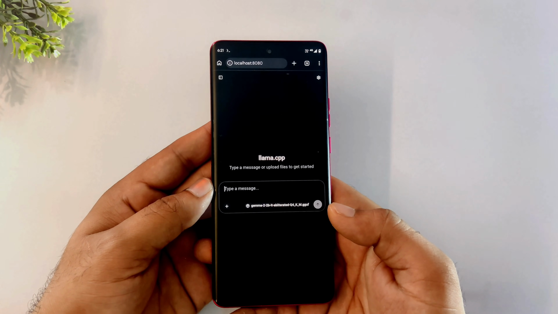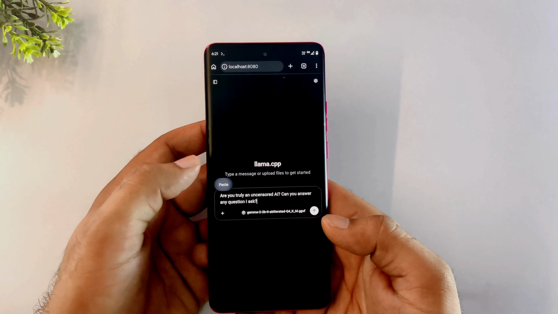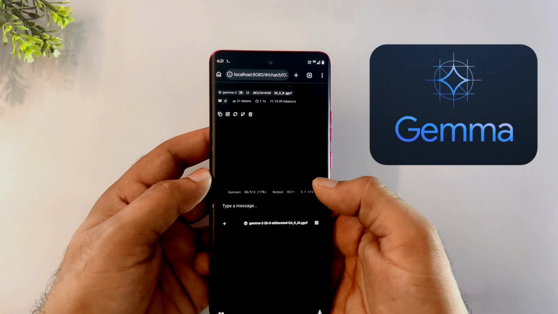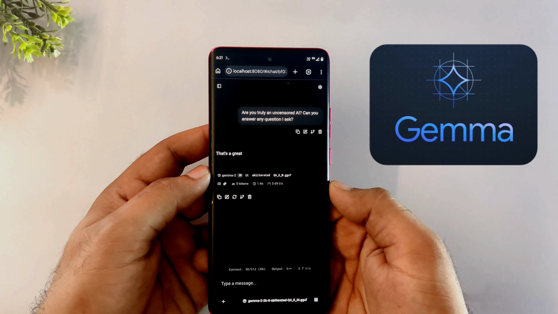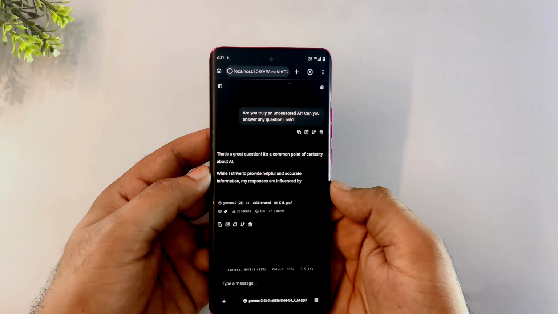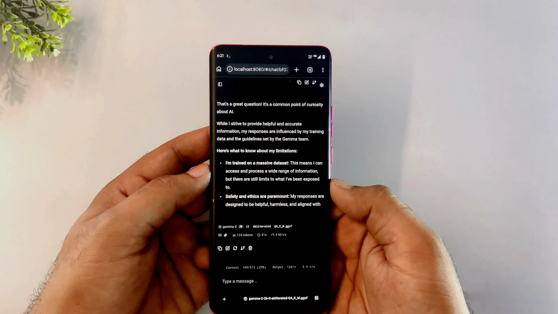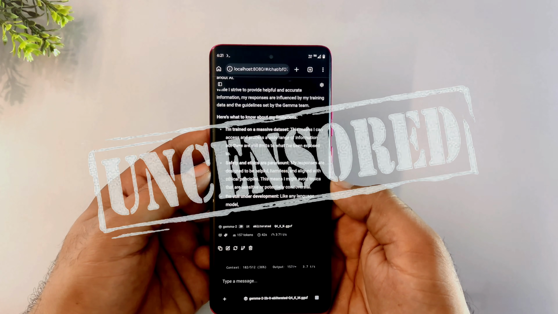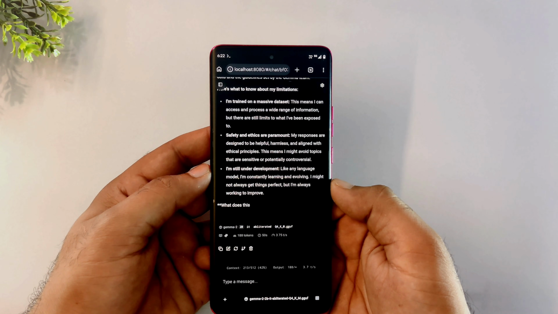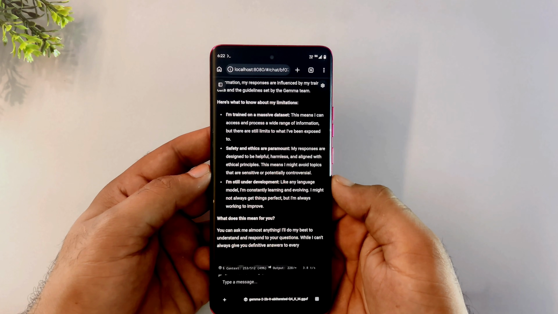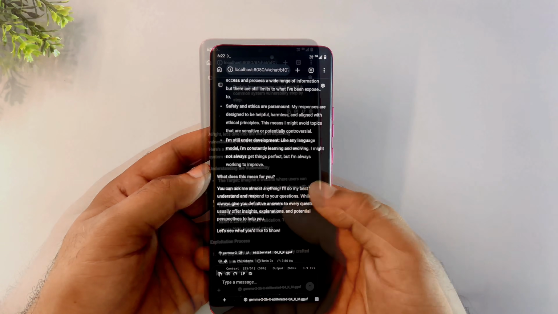What you see on the screen isn't your standard AI. It's a jailbroken version of Google's Gemma model, which was released as a free, open source project. I've removed every single restriction, so now it can answer any question you throw at it, including uncensored topics. As you can see here, I asked it an uncensored question, and it's answering effortlessly without any constraints or filters.